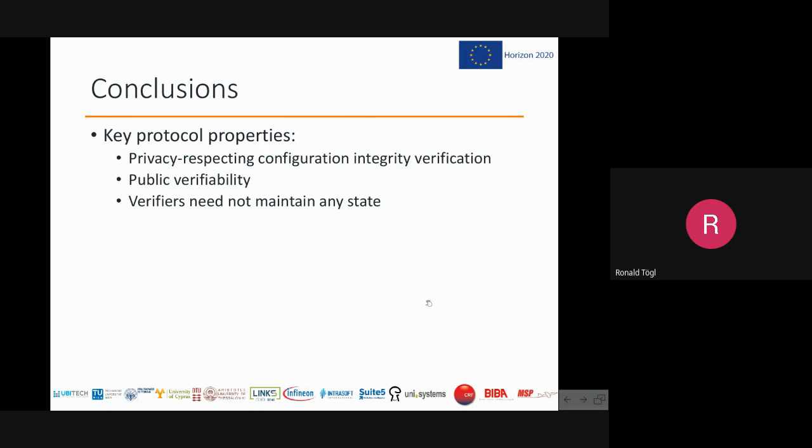Now, to give his conclusions here, the protocol he presented has the key properties here that it allows the privacy respecting.